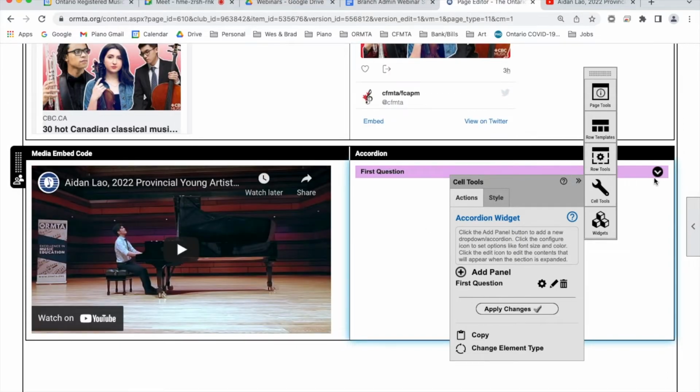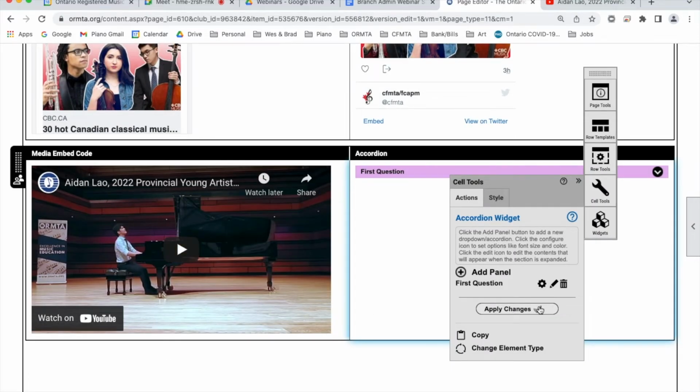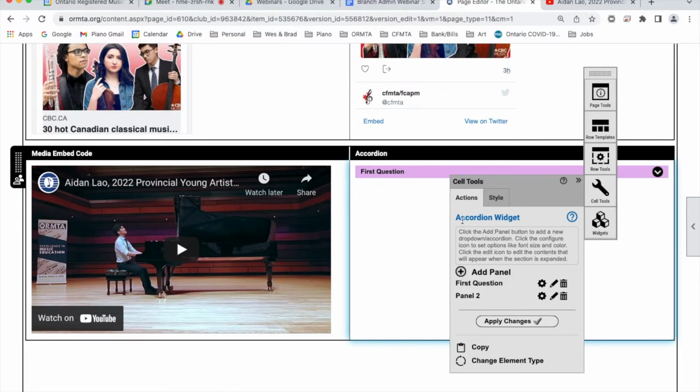So it kind of appears like this. And it has basically a drop down, but you edit the drop down with the pencil here. And again, this is the formatted text, so you can add links and videos and a whole bunch of other stuff in here too. So I'm just going to apply changes again. So now when somebody clicks on it, it kind of drops down with all of the content that you've put. And you can add as many panels as you want, and it'll just kind of appear vertically.